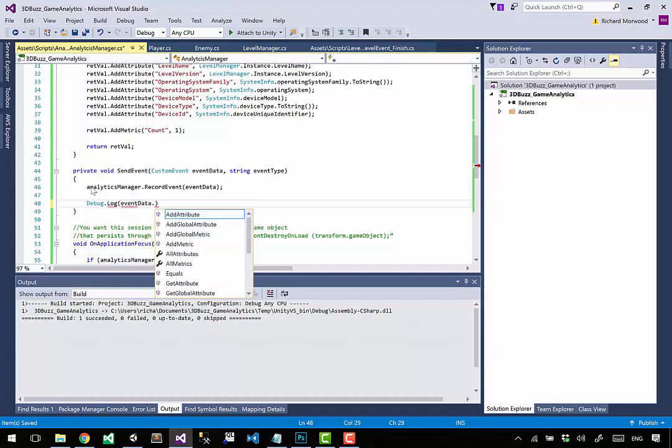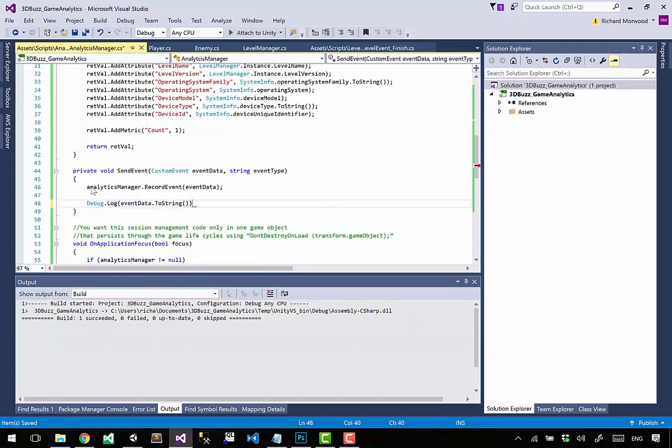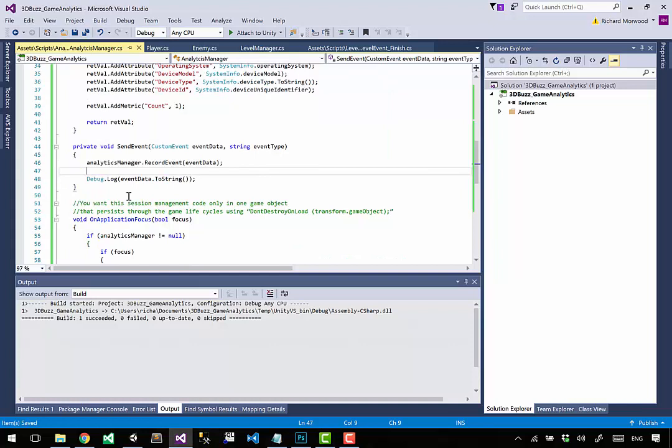Event data dot ToString. I don't think this will work, but it should at least show us that an event is being fired. I think we might need that other method that will be coming soon, which is a really ugly method, which will actually split it out properly and say these are the events, these are the attributes and things. Map out a dictionary to the console. Pretty much, yeah.